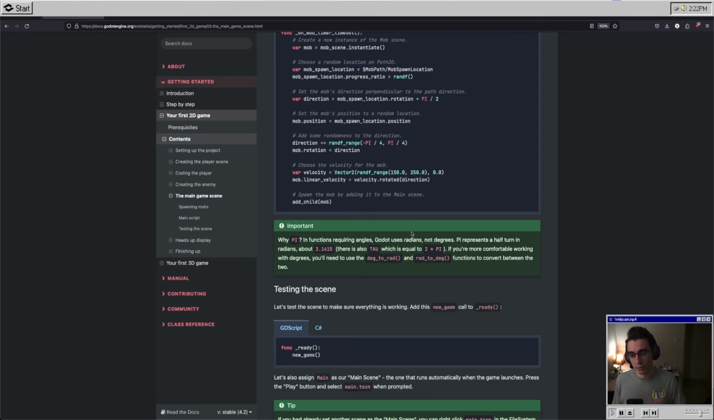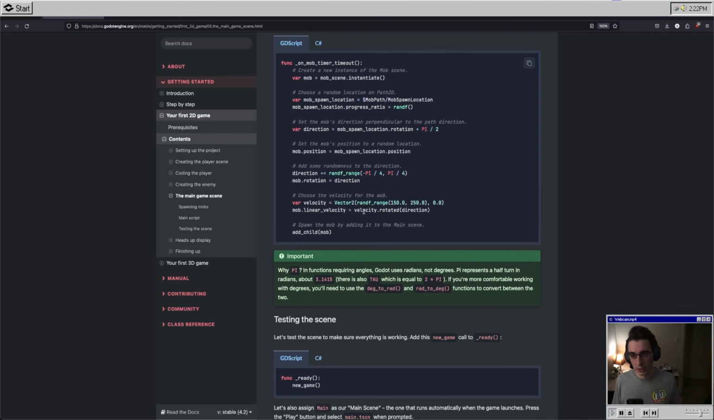Why pi? Well, in functions requiring angles, Godot uses radians, not degrees. So pi represents a half turn in radians, about 3.1415. There's also tau, which equals 2 times pi. If you're more comfortable working with degrees, you need to use the degrees to radians and radians to degrees functions to convert between the two.